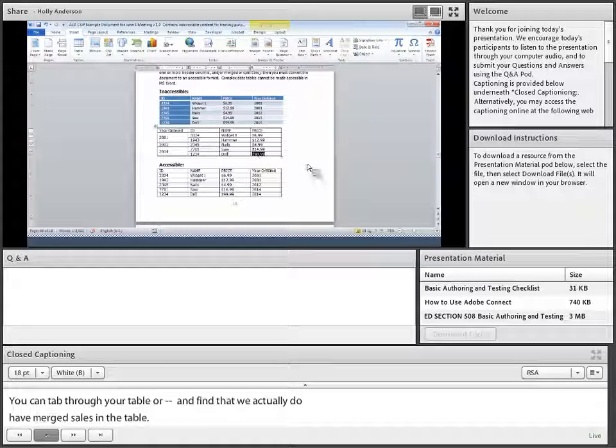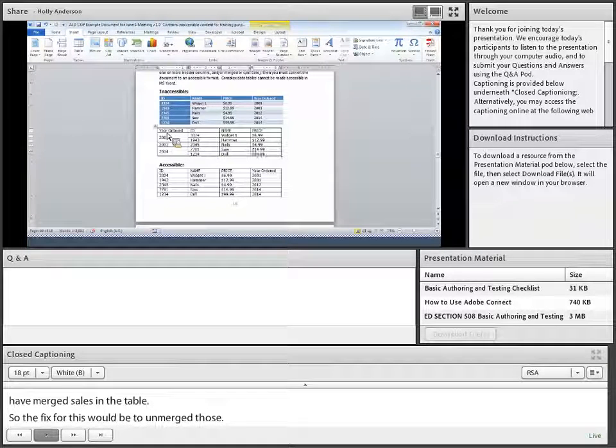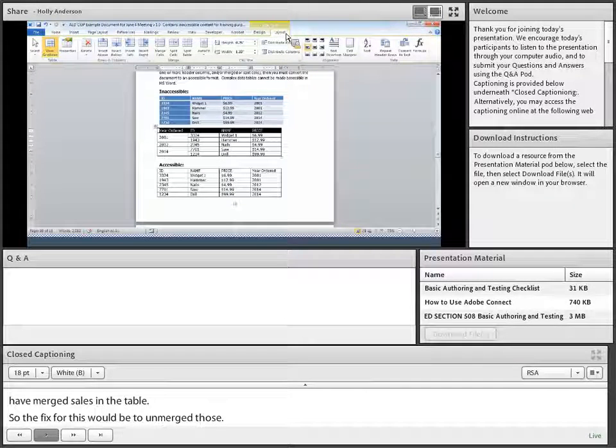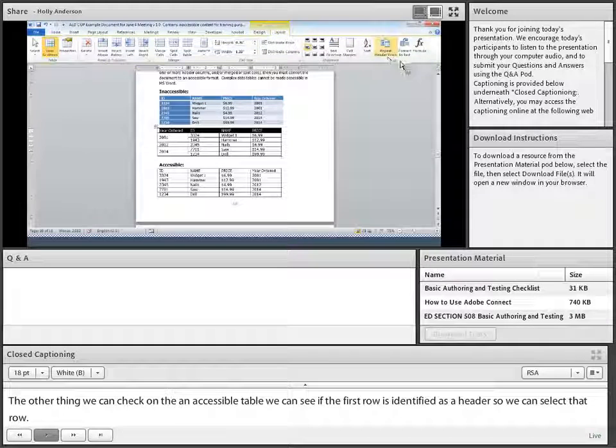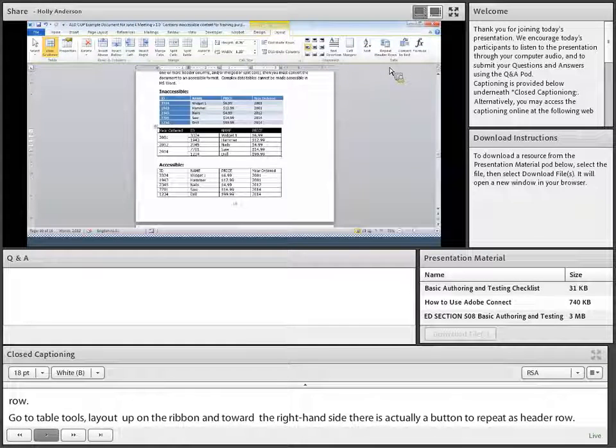The other thing we can check on this inaccessible table is whether the first row is identified as a header. So we can select that row, go to Table Tools, Layout, up on the ribbon, and then toward the right-hand side of the ribbon, there is actually a button to repeat as header row. This applies some information in the programming of the document, so it won't change things visually, but this is actually what we want to see highlighted to know that we've set the first row as the header row. In this case, it's not.